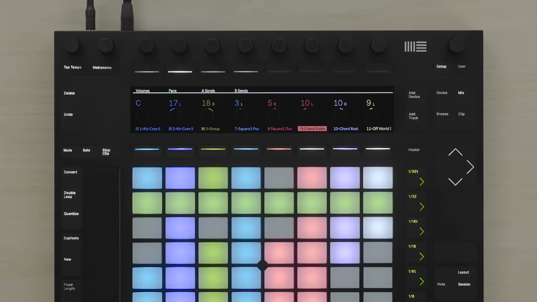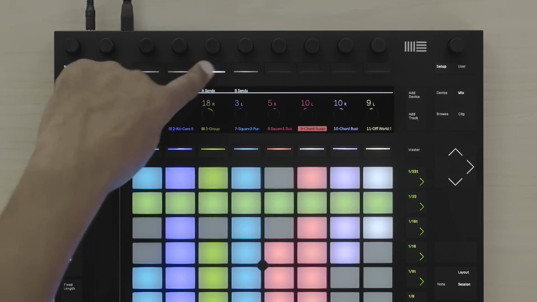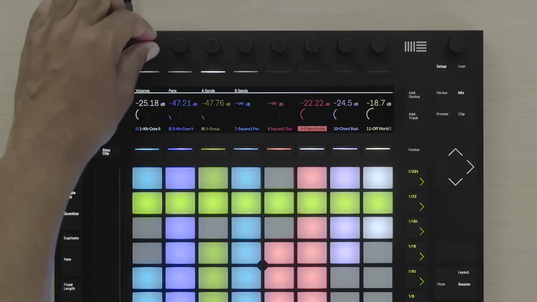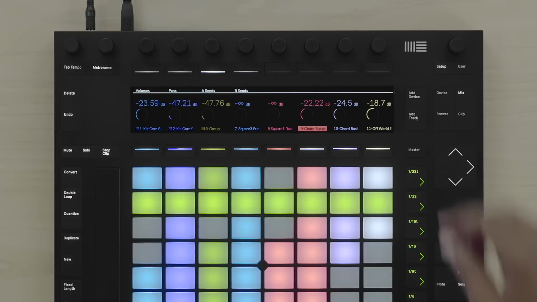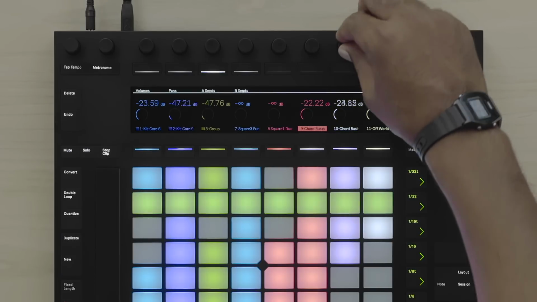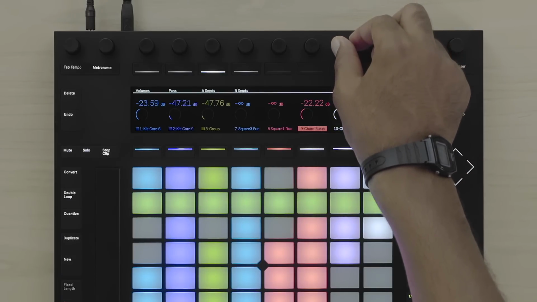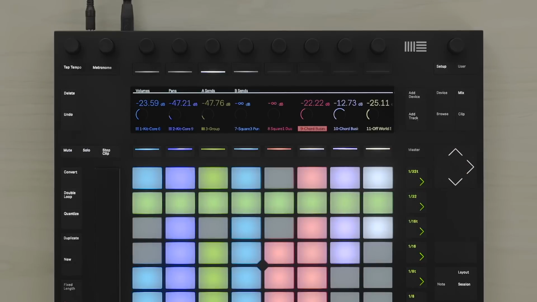I'm going to add in some effects using the return tracks. On send A I have some reverb. And on send B I have a delay.